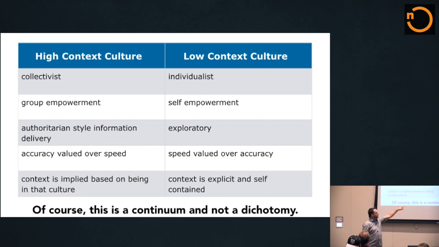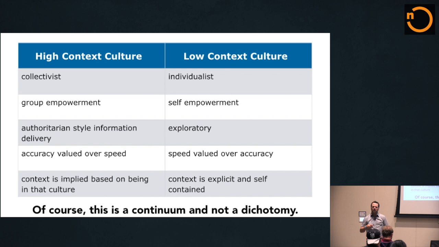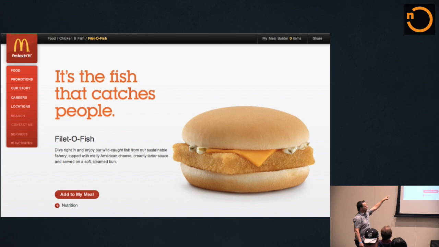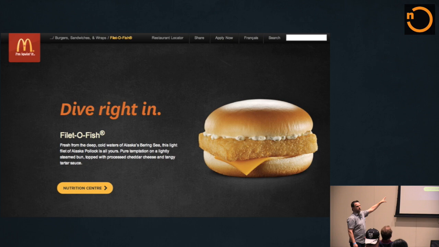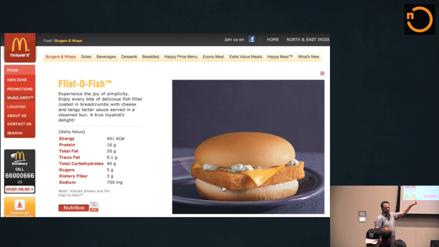And this difference between high and low context culture, of course, it is a continuum, but I want you to think about what that potentially means for the way people understand our sites and our apps. I'm going to show you four McDonald's websites. This is the McDonald's website from the US for the Filet-O-Fish. And this is the Canadian Filet-O-Fish. This is the South and East Indian, like India, Filet-O-Fish. And this is the North and East Indian Filet-O-Fish.